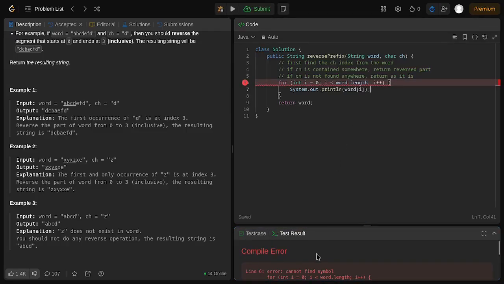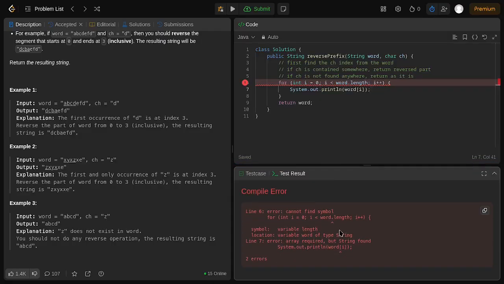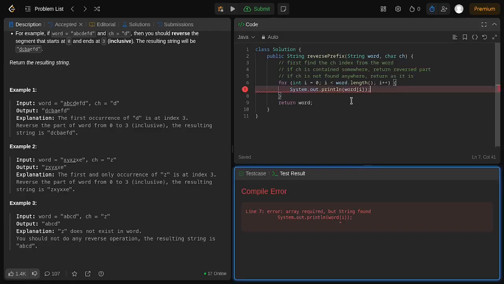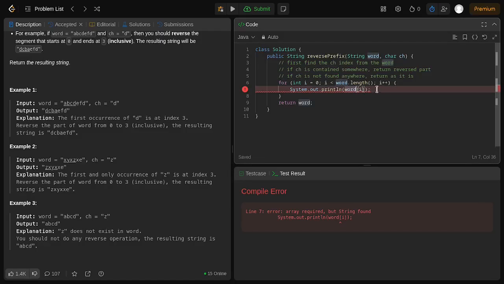Okay, it says compile error: cannot find symbol length. Length is not defined as a property of the string. So instead of using a property, we can simply use the length method. Then let's test this out to see if it's returning one by one. System.out.println word, and it already shows an error, because in Java the string is not the same as in JavaScript.